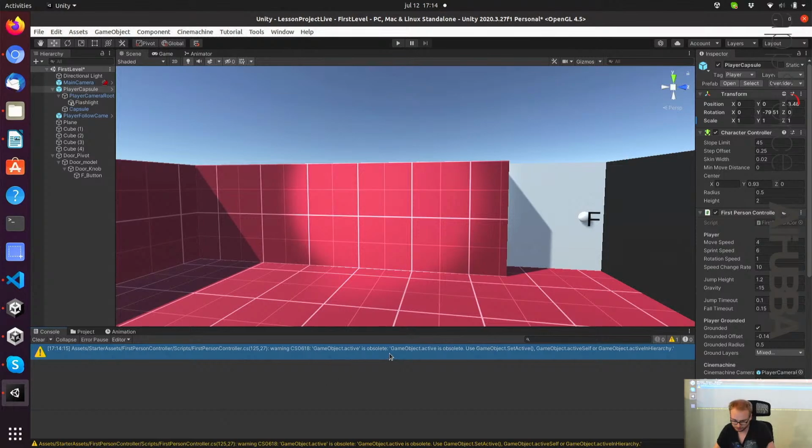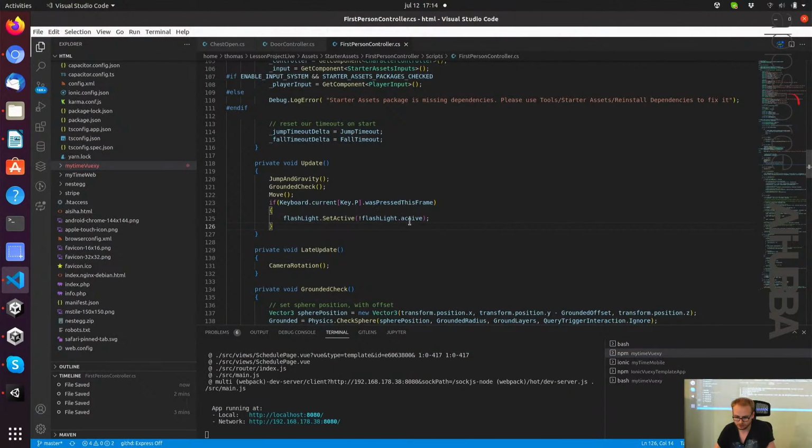So, game object active is obsolete, so I need to change it to active self. So Unity changes. So I did. Shouldn't it be a function? This is a function. No, and dot active. Flashlight dot active. No, because it's a state. So this is already a Boolean on itself.